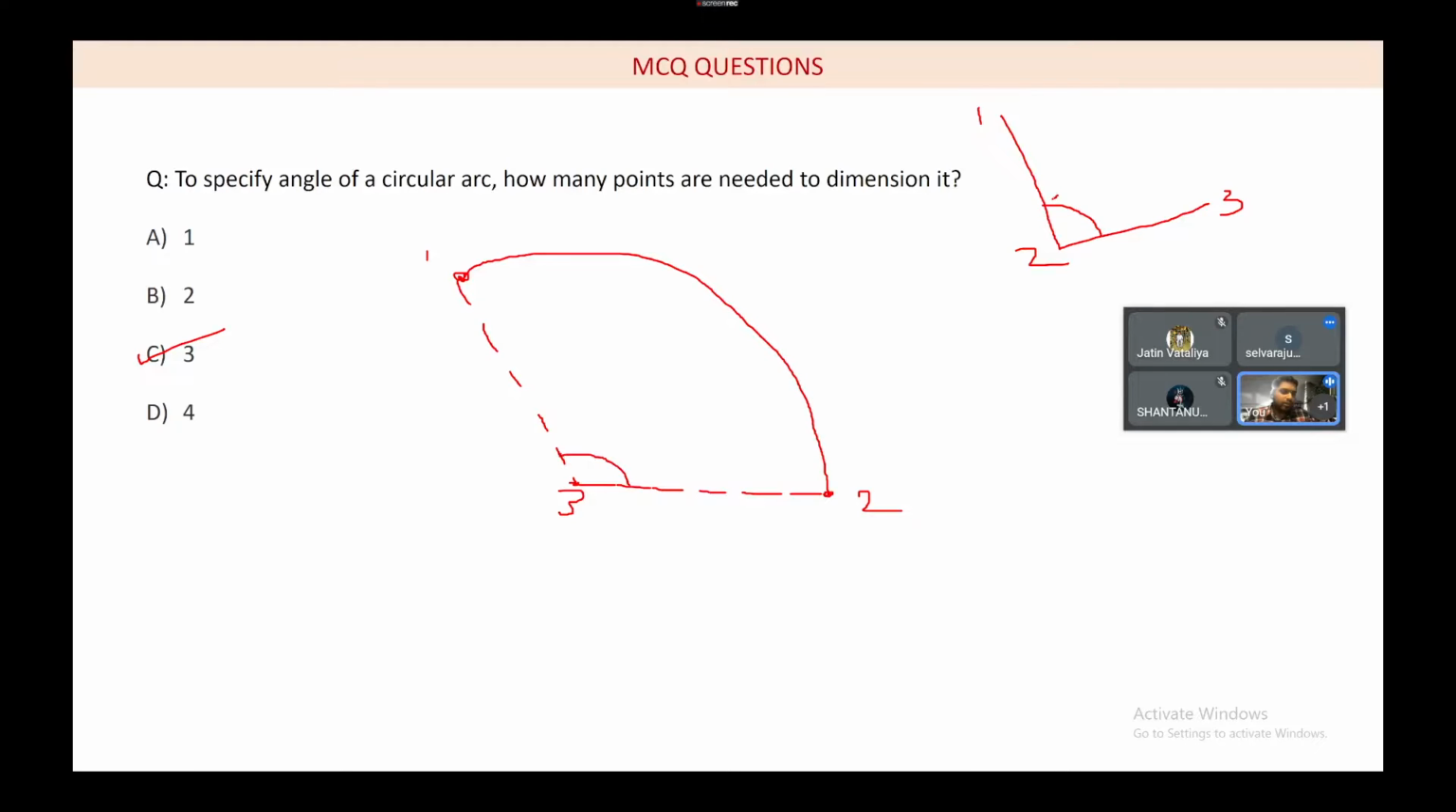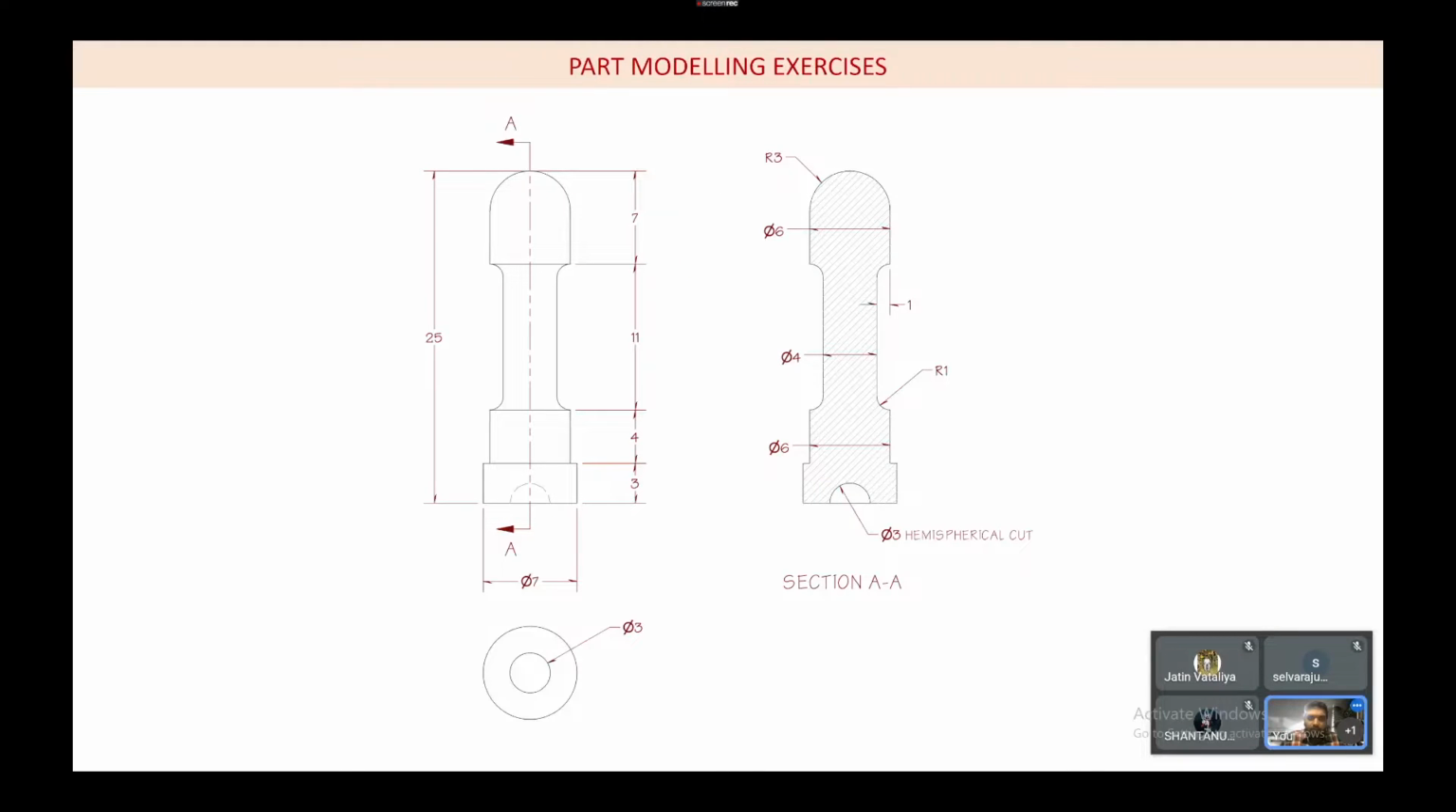So now let me go back to the PowerPoint. So now we have what is called some solid. We have the front view, top view, and the section view shown. So let us see how to do this.